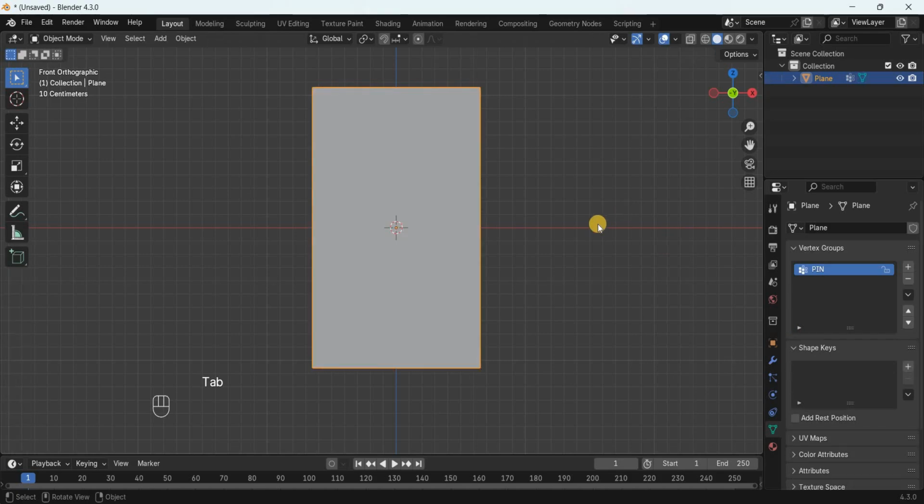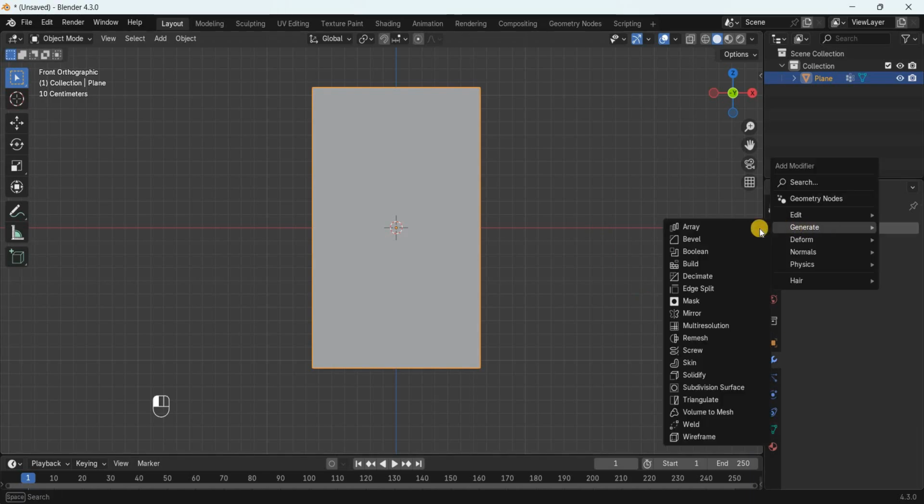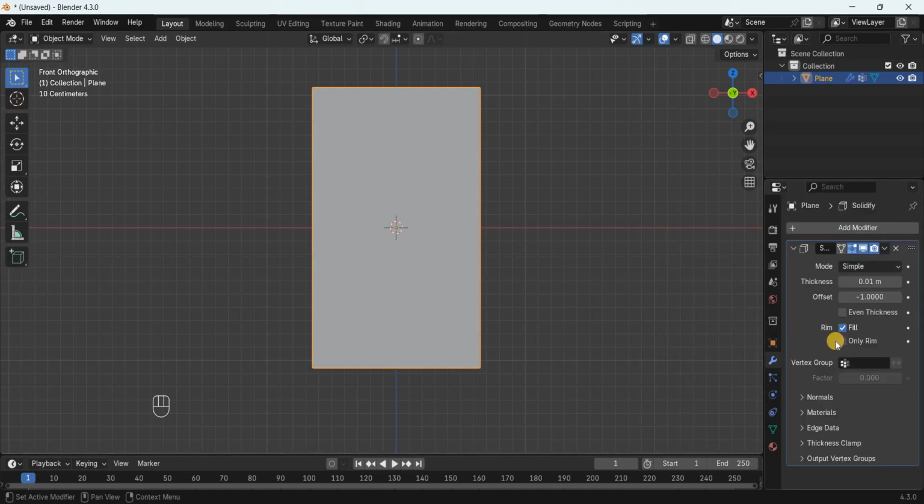Now what you need to do is apply the Solidify modifier. So to do that, go to the modifiers tab, click on add modifier and inside generate, select the Solidify modifier. Now you don't need to make any changes right here. Simply click on this downwards arrow and select apply.